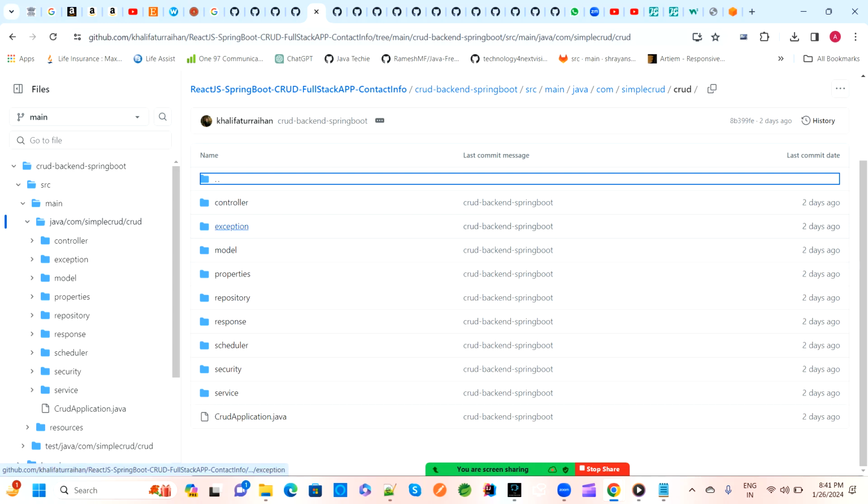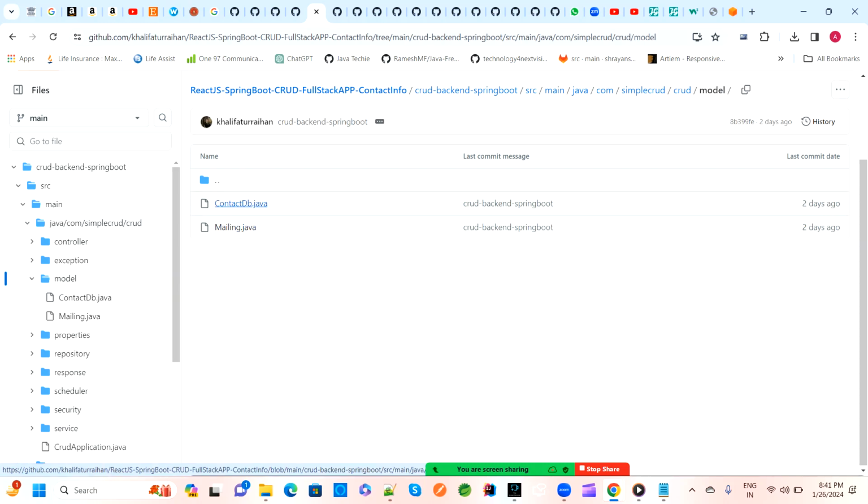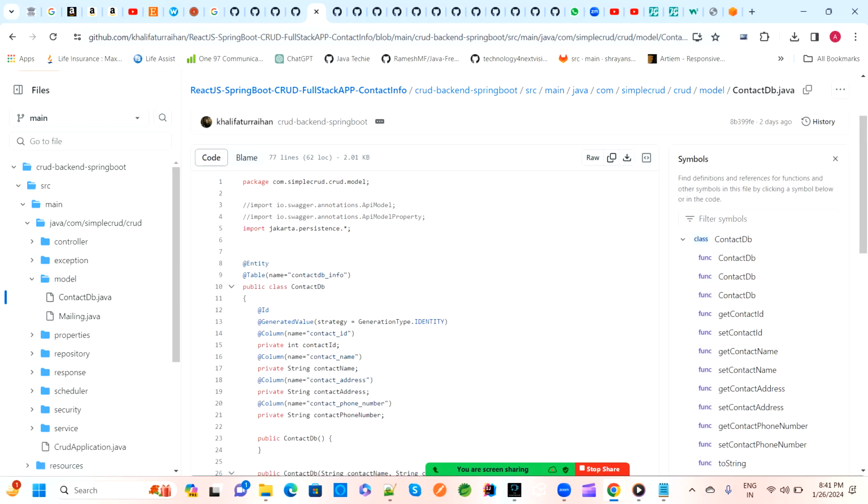If any exception comes, then we have an exception layer. If any property needs to be added, then we have a property layer. This is the request: for whatever data is coming from the UI, what type of request fields will be there, we have added here. Suppose we have a contact DB. So this is the field which is there in the database, so we have to mention the table name, ID and all these fields.